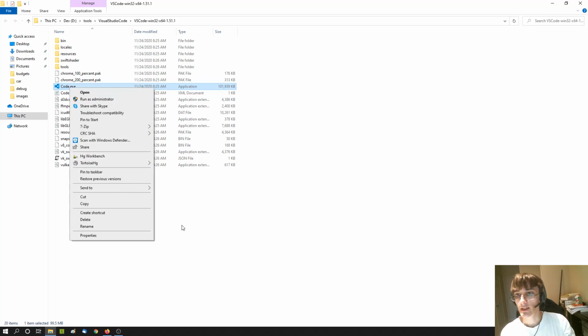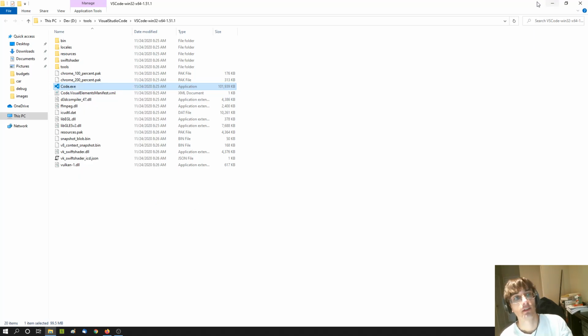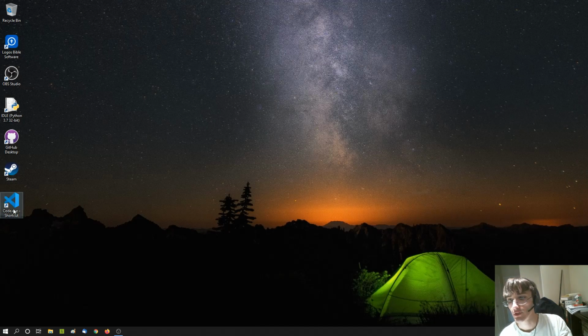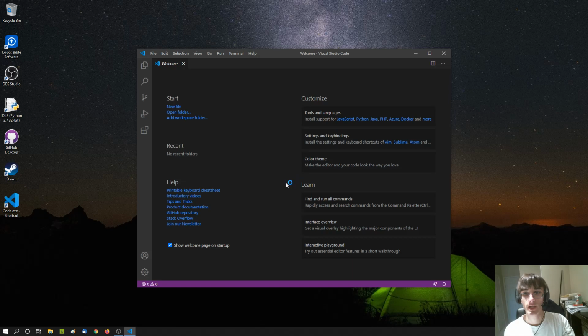To make it a little easier to access this later, I'm going to send this to the desktop and create a shortcut. So what that should do is you'll see there's this code.exe shortcut now on my desktop. So now if I just open up that, I should get Visual Studio Code to come up here on my screen.